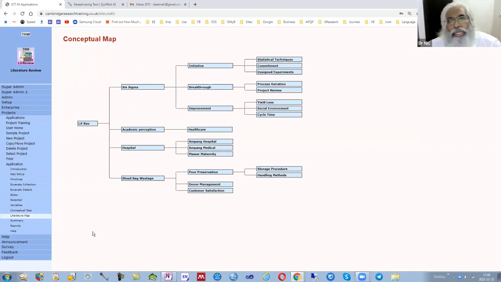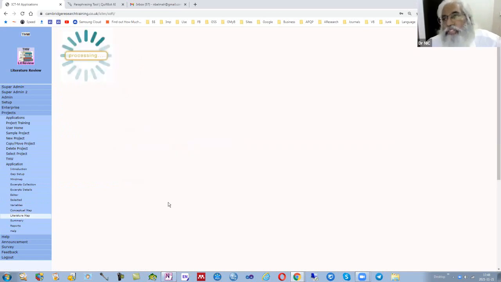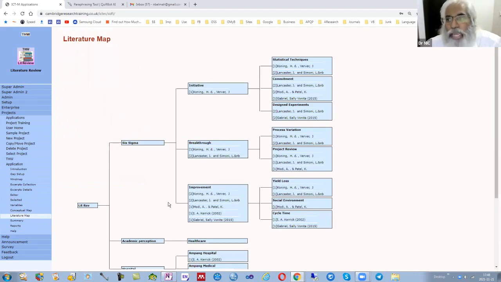Now, how is the literature map different? Because the literature map gives you a trail of references. A trail. Why did you talk about initiative? Where did you get this idea? Conning. Where did you get the statistical technique? Conning and Lancaster. Where did you get the commitment? Lancaster, Modi, and Gabriel. Which software will do this for you? No way. And did you put any effort? No, it automatically summarizes.